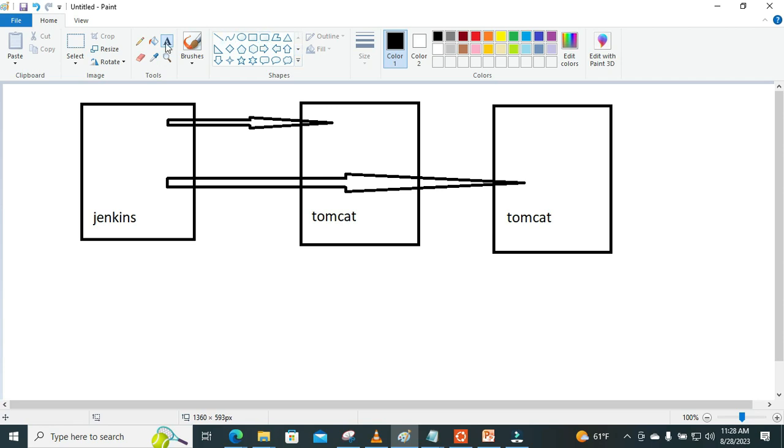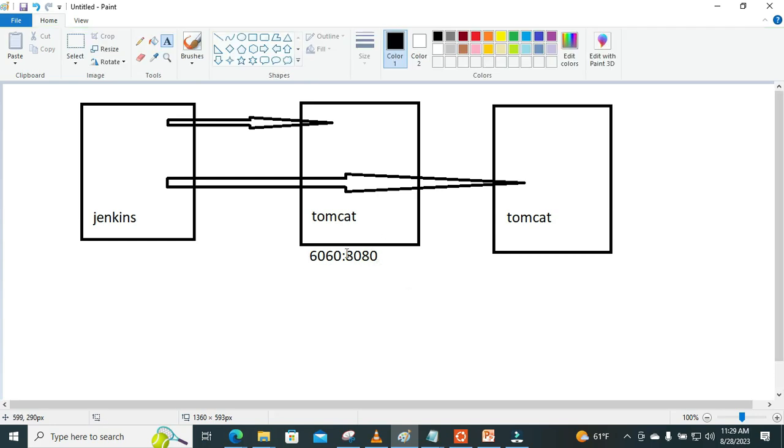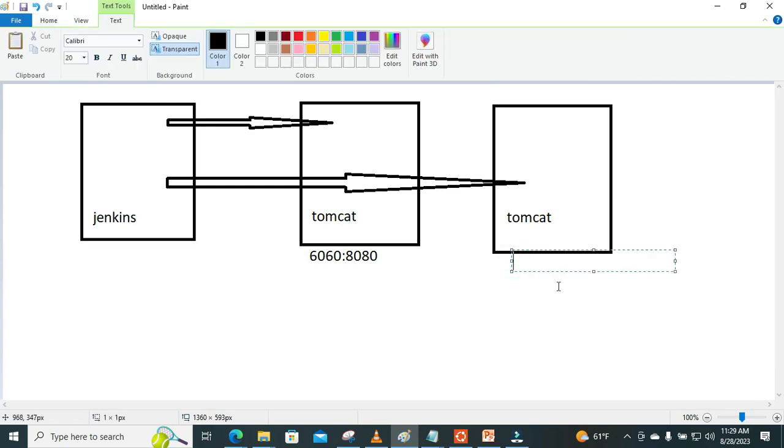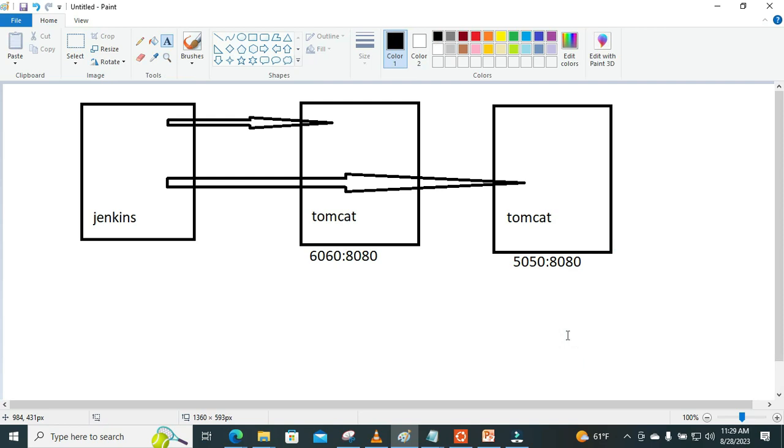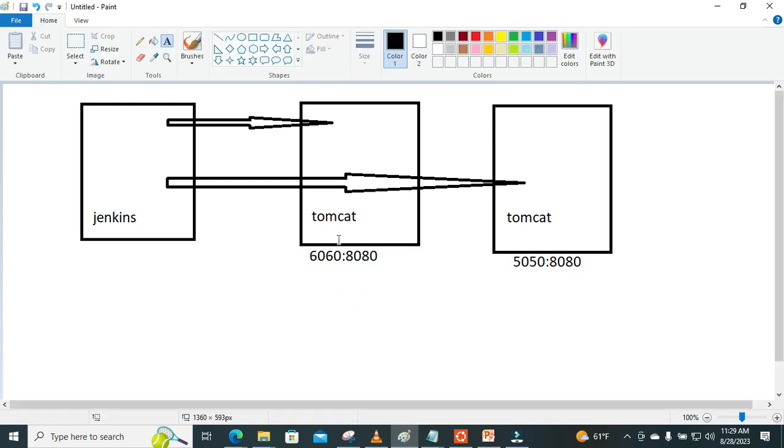Let's say this one is exposing port 6060. That's the port that I mapped to 8080, right? The container comes with port 8080, so I've mapped it to port 6060. That's the node port that will be coming out. This one is also port 8080, but I mapped it to port 5050. That is the meaning of mapping with different ports, right? That means when I run my localhost with 6060, I get back to this container. But if I run my localhost and I put 5050, I get back to this container. You get it?